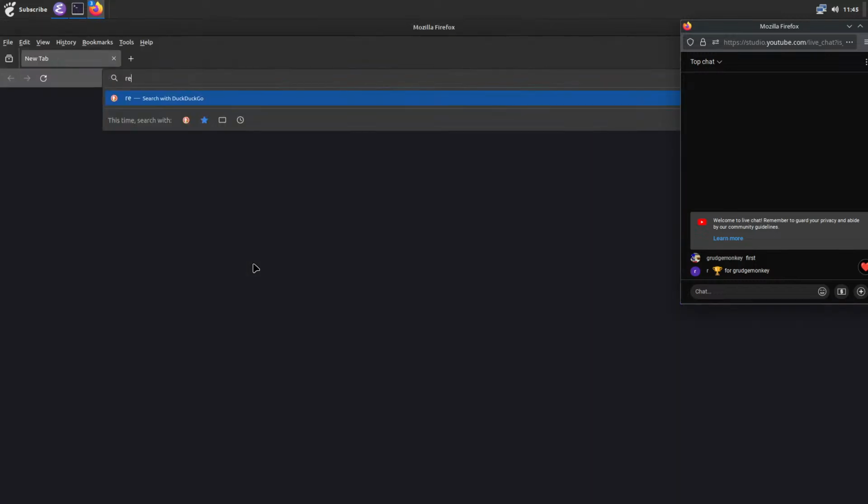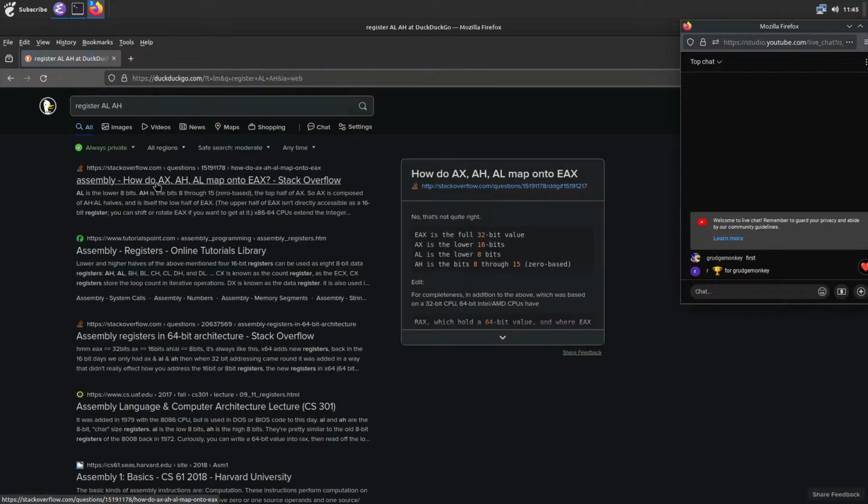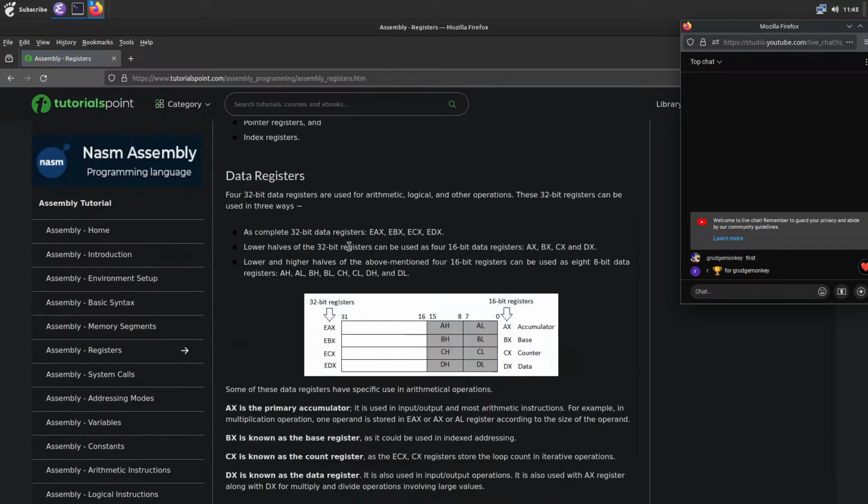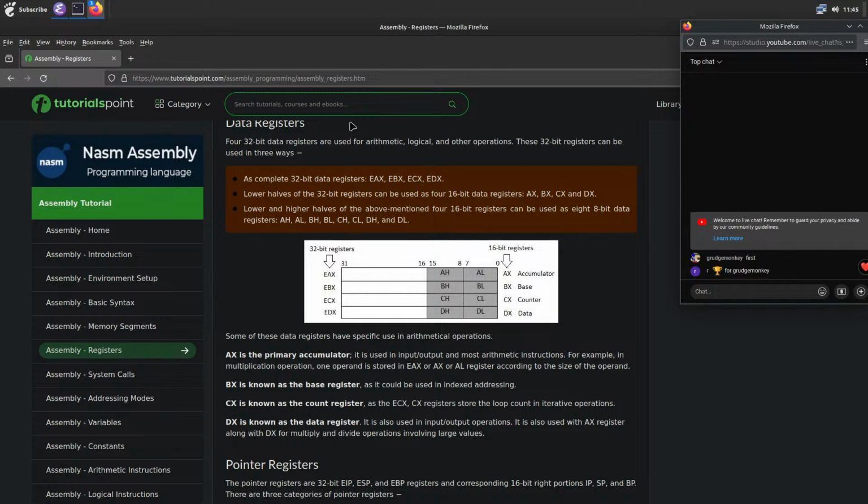Let's look this up. Register AL, AH. Assembly registers, online tutorial. So lower and higher, I guess. So here are the 16-bit registers. Here are the 32 bits. The 32 bits, I guess we get by appending an E to the name. And lower, I guess these are the lower 8 bits and the higher 8 bits. Is that what I'm supposed to understand? So accumulator, base, counter, and data.